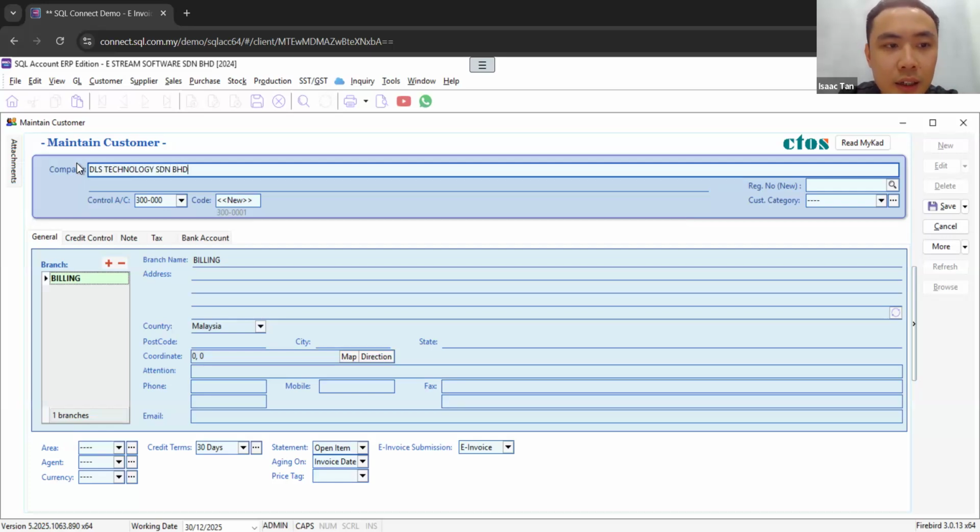I key in the customer name, and then for the register number in SQL accounting, we can use the search function to search the register number. Normally for Sdn Bhd you can search, but for sole proprietors or partnerships, most of them are unable to be searched. But for Sdn Bhd you can search. Now I can click the search button here.